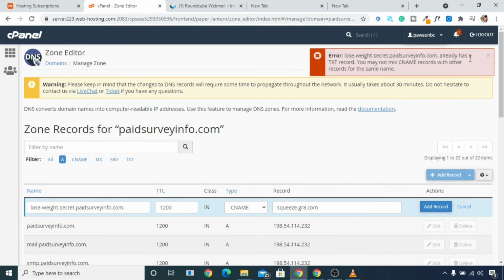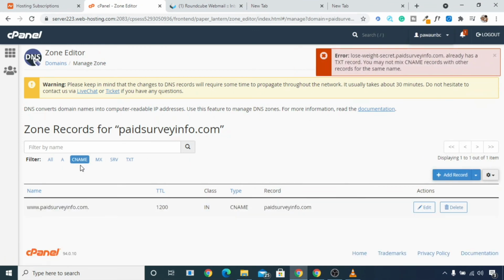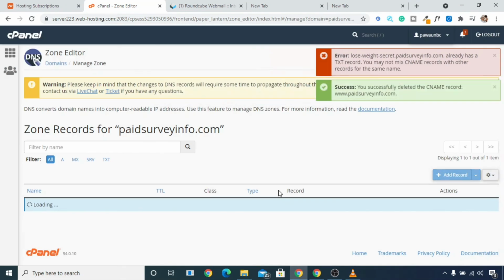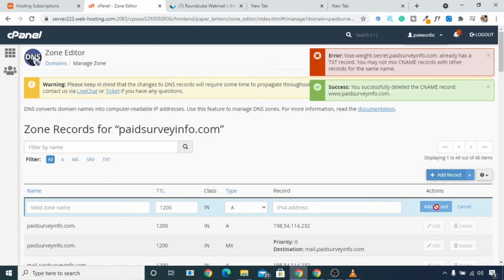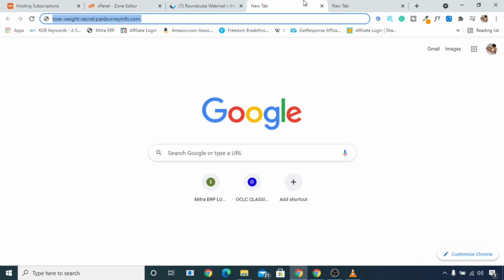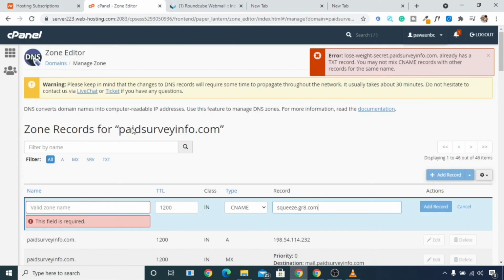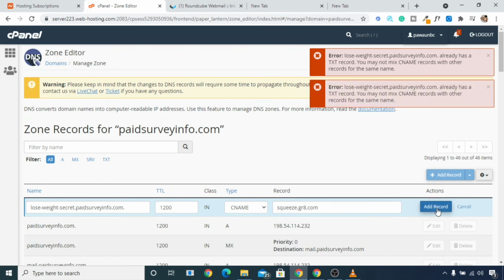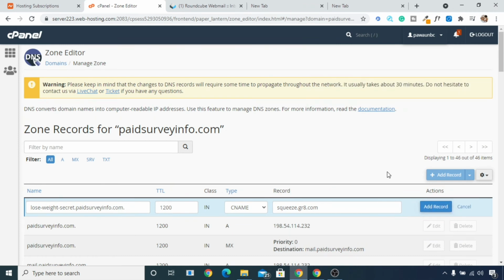Now again it says it already has a CNAME record, so let's see what CNAME. Okay, let's just delete it also. Now let's add the CNAME record. Sorry, here it is not. Let's select CNAME here and this at here and click on add record. Okay, now let's click on add record.